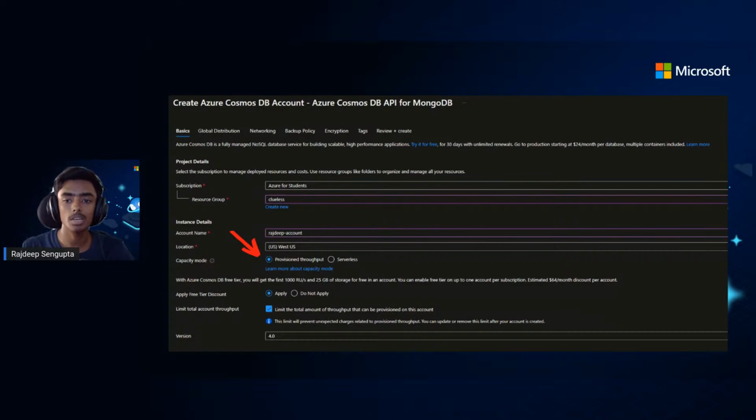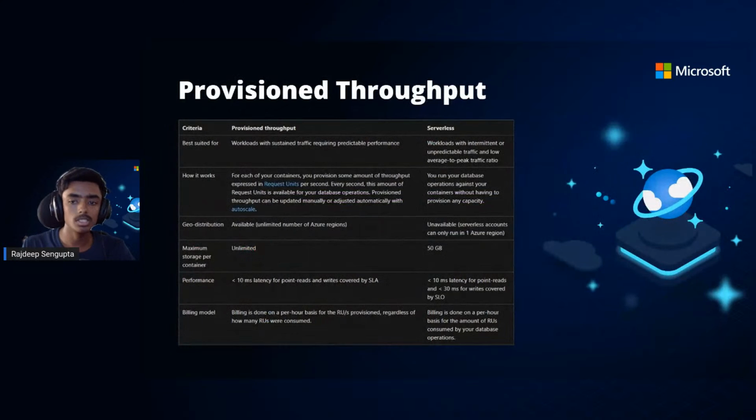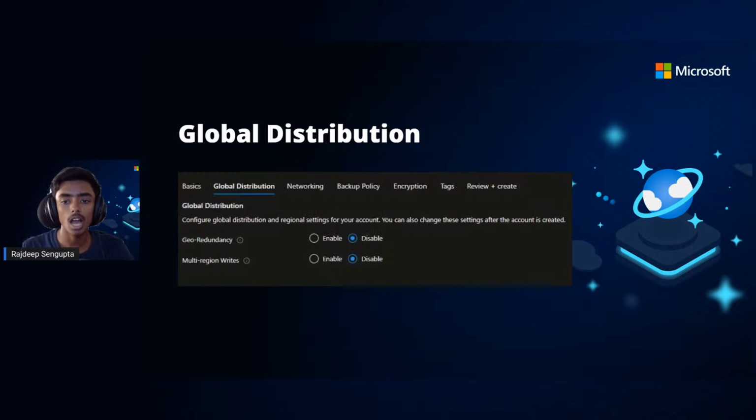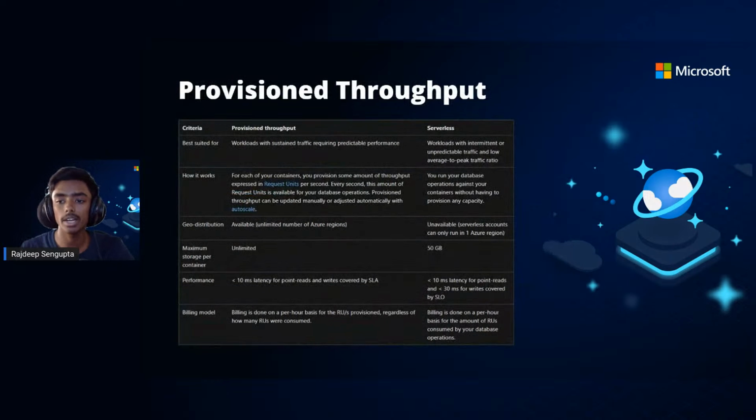Let's talk about capacity mode. For choosing a capacity mode, you can just refer to this table and choose what you want. But in simple words, if you have a predictable recurring traffic and you want low latency, then go for provisioned throughput. And on the other hand, if you don't have a predictable workload, then go for a serverless one. This is going to be a benefit for you. I will choose provisioned throughput for now and leave the rest as it is.